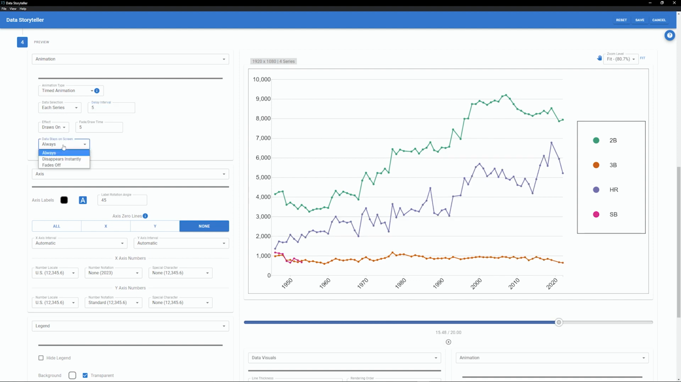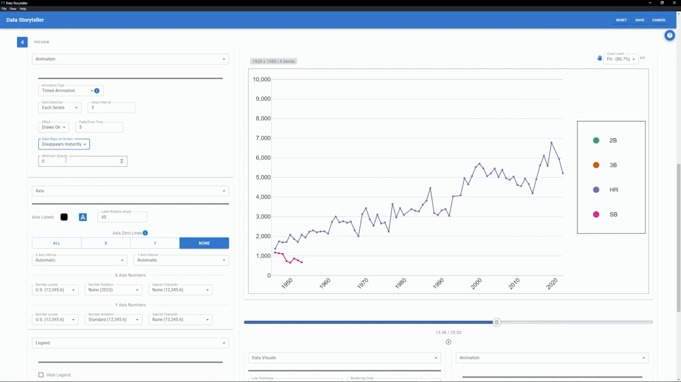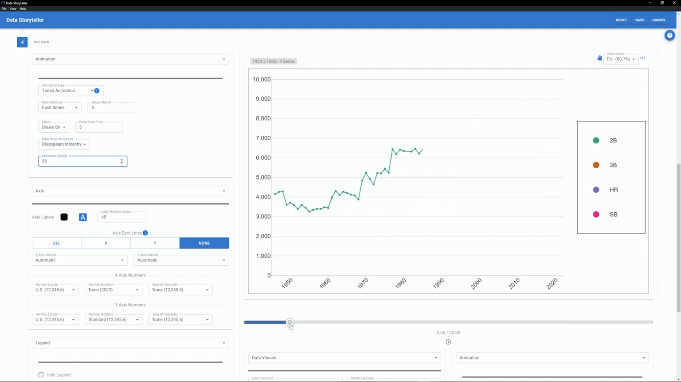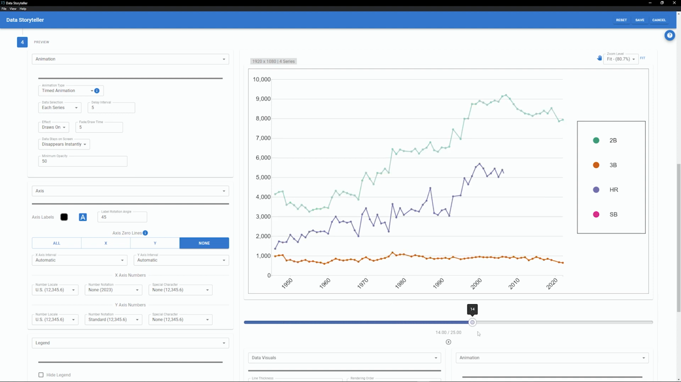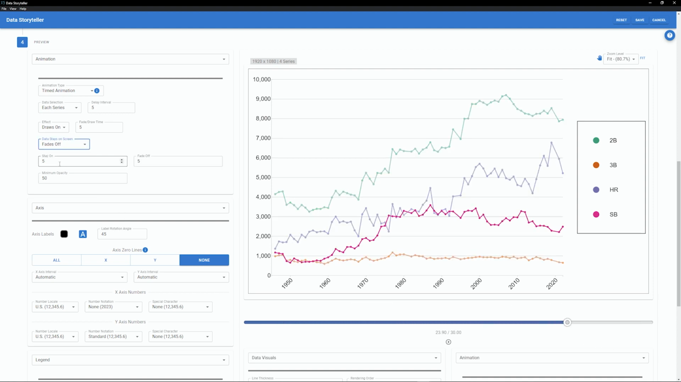Finally, data stays on screen controls all aspects of the data animating off. Always means the data always stays on screen. Disappears instantly will cause it to change to the minimum opacity as soon as it's done animating on. And fade off uses the timing controls to set what fades off and how long it takes.